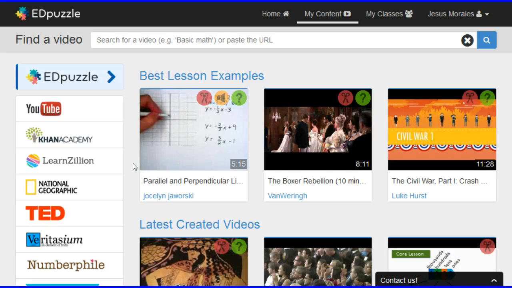You have the option of browsing through the Edpuzzle videos that have already been created by others and made public for your use by typing the topic of interest in the Find a Video search box.